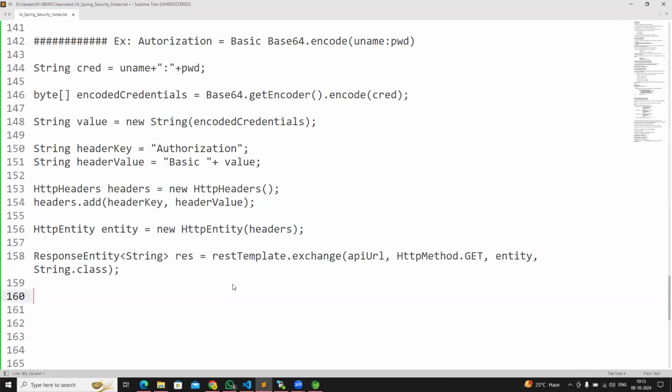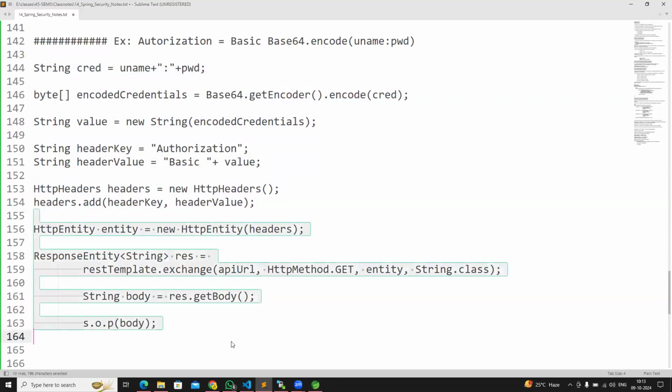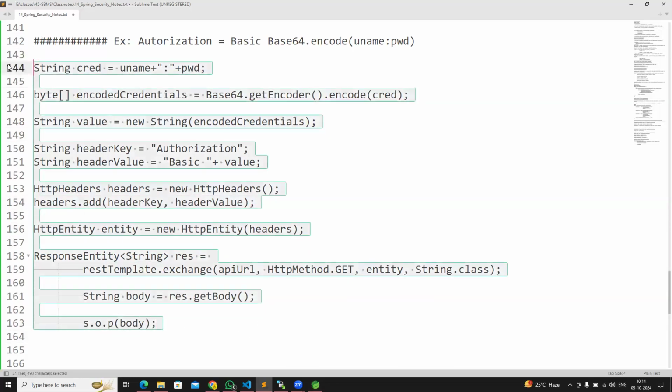From this response entity, we will get the body. Response dot getBody: whatever body is given by the provider, you will get that body. Then you can just use System.out.println of body. That's it. This is the logic you need to do. This is used to send a GET request to the provider with the basic authentication details in the request header. This is the logic that we need to develop to access a secured provider. So this is the approach by using RestTemplate.